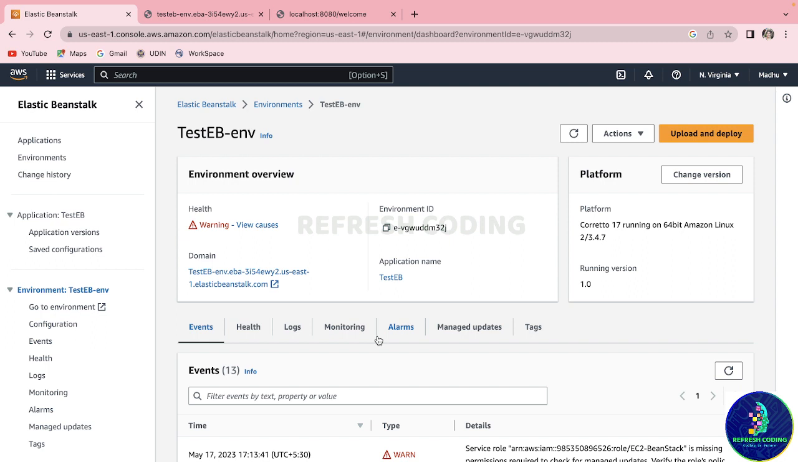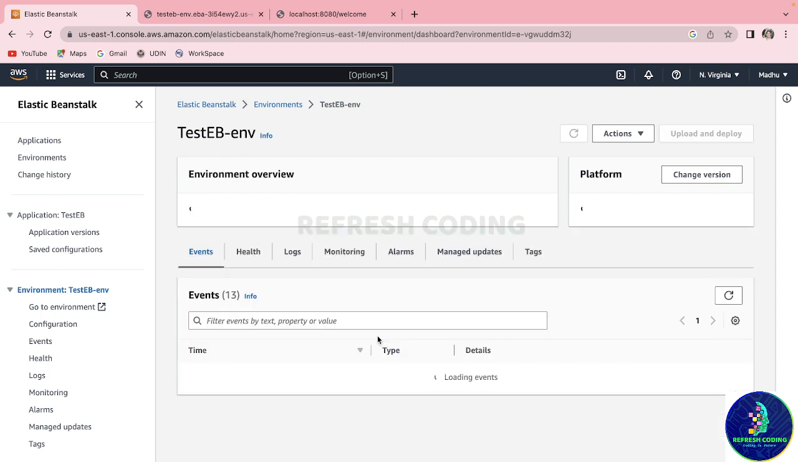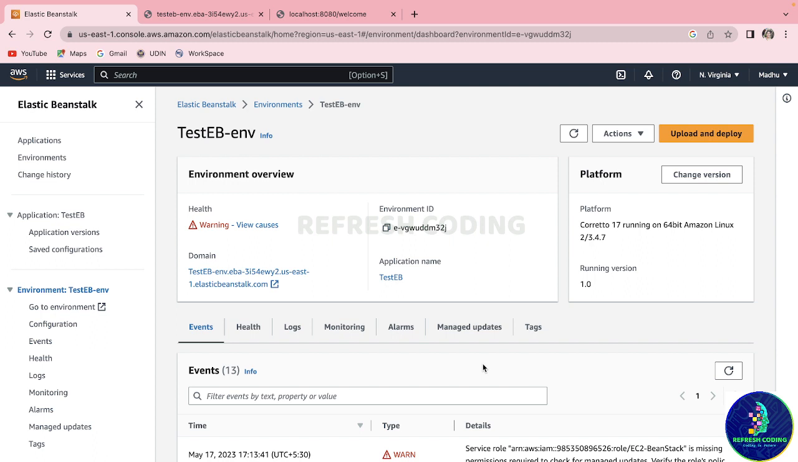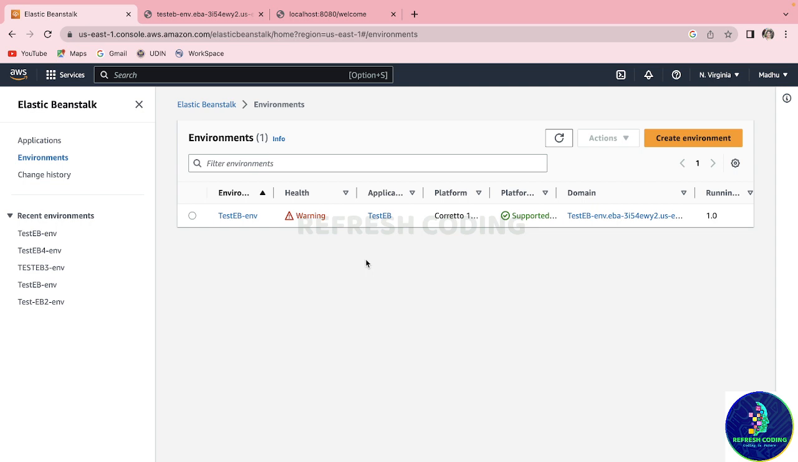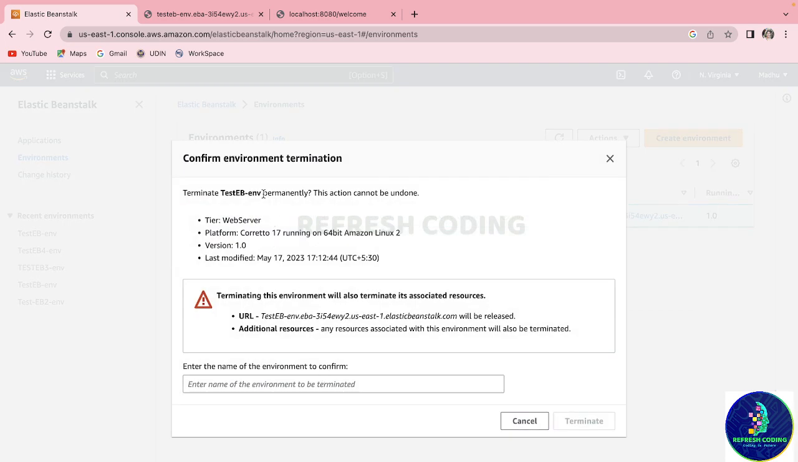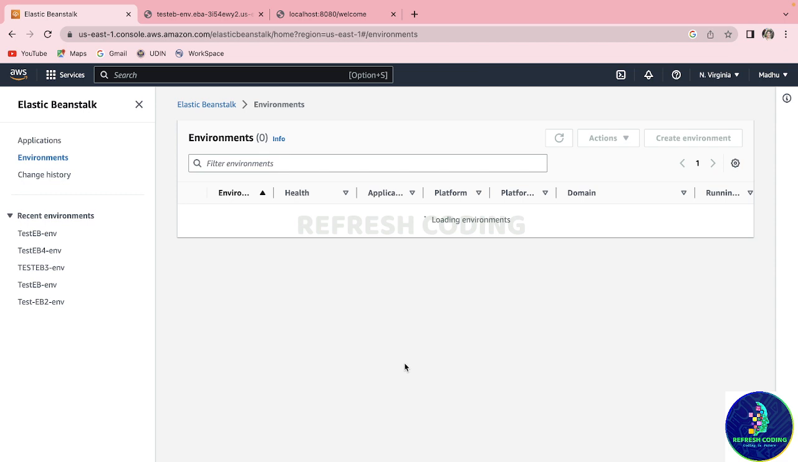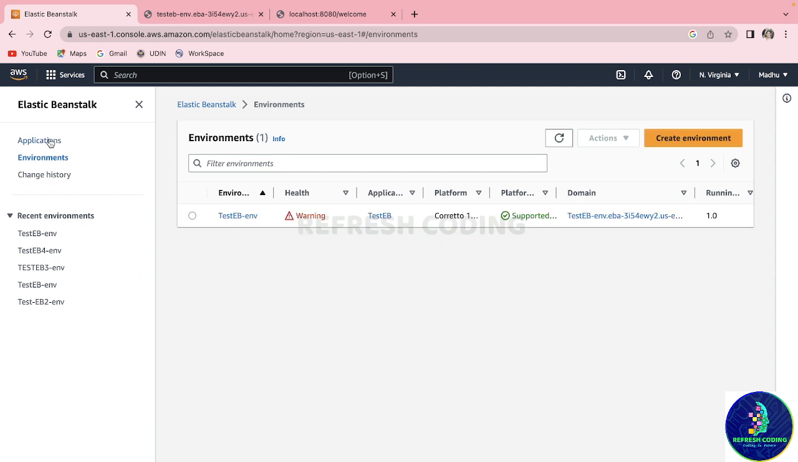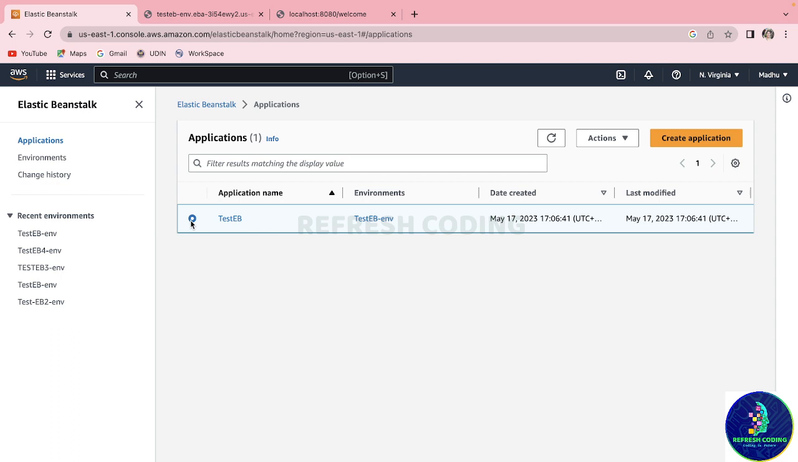And the other important thing is, since it is a paid service, not a free service, if you are done with your task, like your application is deployed and you are done with it, make sure you terminate the environment and you delete the application. Otherwise, if it keeps running in the background, AWS will charge you for that. So I will quickly terminate it. And I will go to the application and delete the application also.